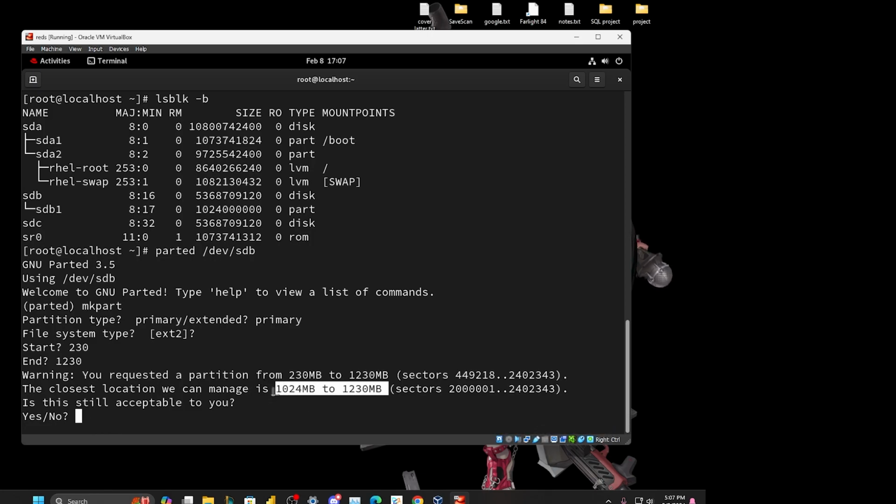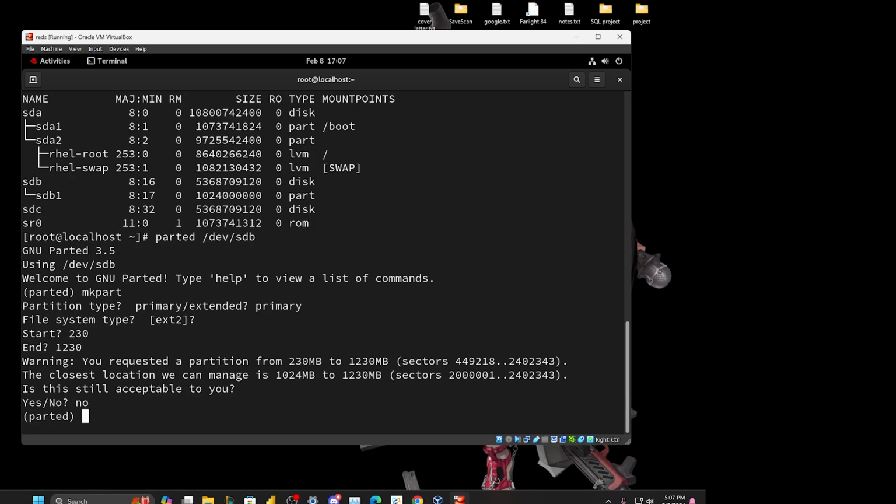It's saying that you can only create a partition starting from here, not from here. And if you want this one to get executed, please type yes. Otherwise, no. And I will tell you why there is a problem, because sometimes there is a question that asks you to create a particular size of a partition, like 720 MB. So how are you gonna do it? You will do a math, right?